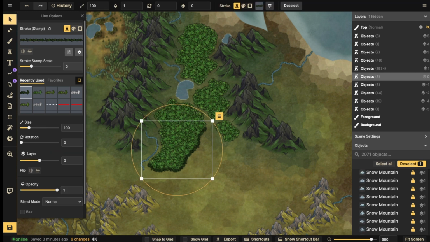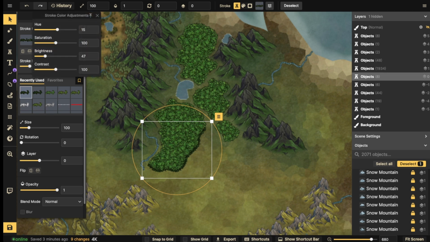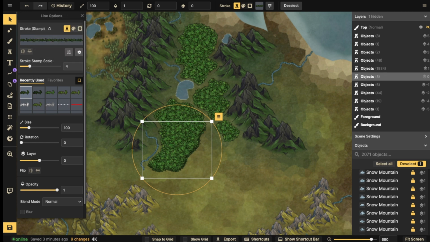And of course, if it's too dark, you can change it up. You can change the scale if you want it to be a little bit smaller. You can change the brightness if you want it to be not quite as bright. But this is a great way to show the front face of it.